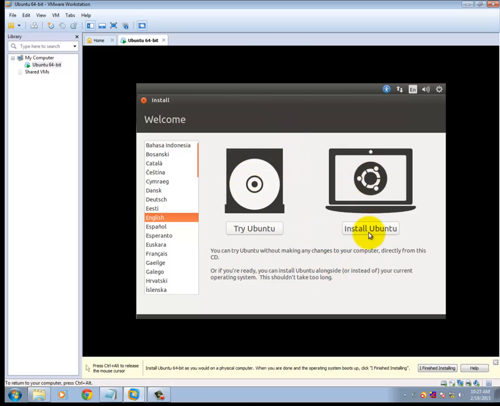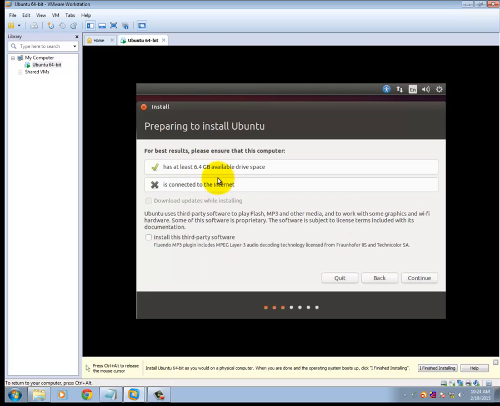So by clicking in this window, we take the control of this window, and we can click in this and install Ubuntu. So this is the warning that it requires 6.4 GB available drive space. So we already assigned 20 GB of space, and click on continue.